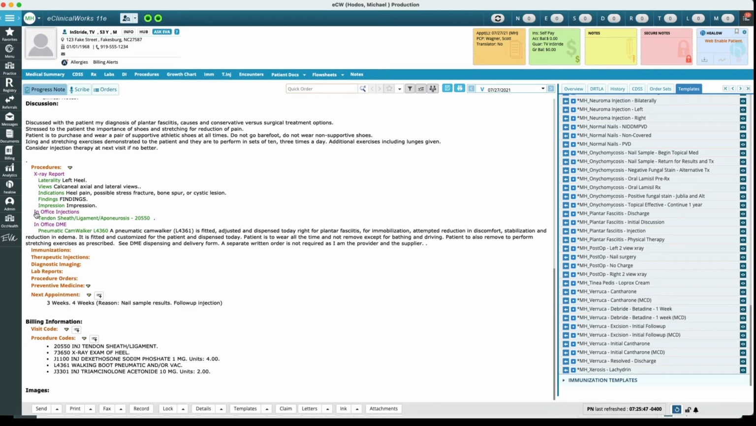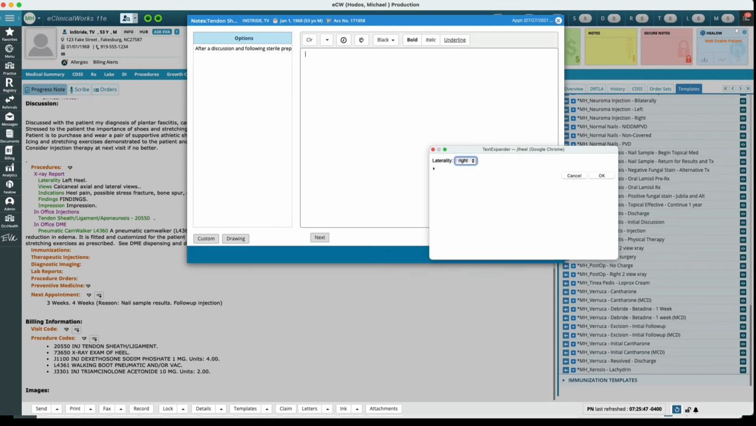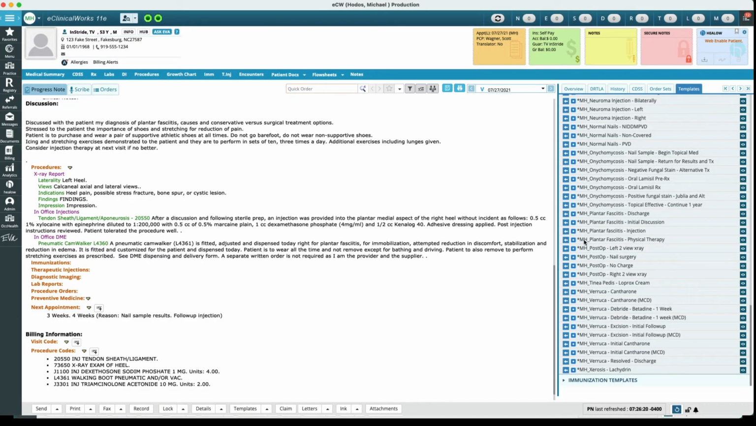And then I have for my in-office injection, my section on 20550. Instead of going through procedure and all of that, I can click here, enter my injection for my heel. And you could say, you know what? I'm going to make a plantar fasciitis right injection, plantar fasciitis left injection, and a plantar fasciitis bilateral injection, because it doesn't take me that long to make them. And then I can just click once and have this whole blurb about my injection all done. And I don't have to do anything else.